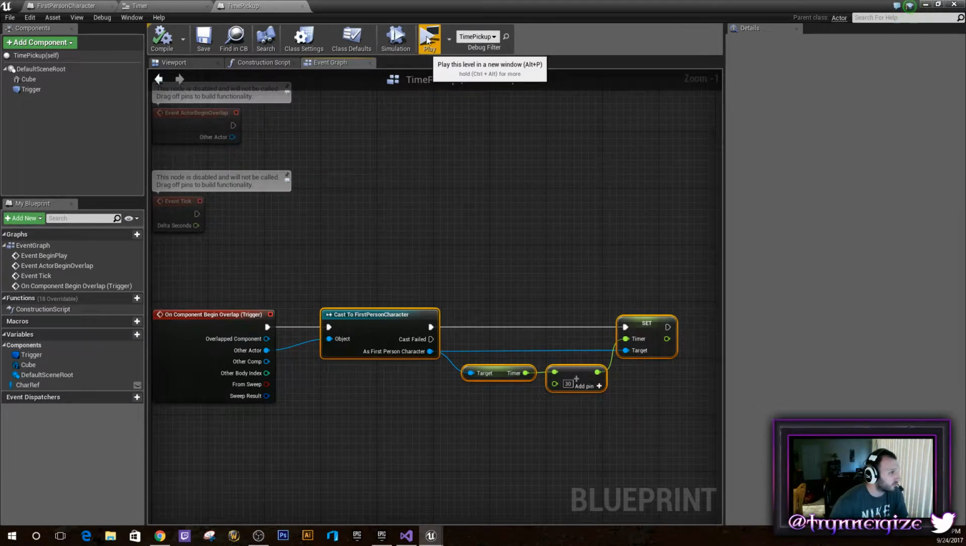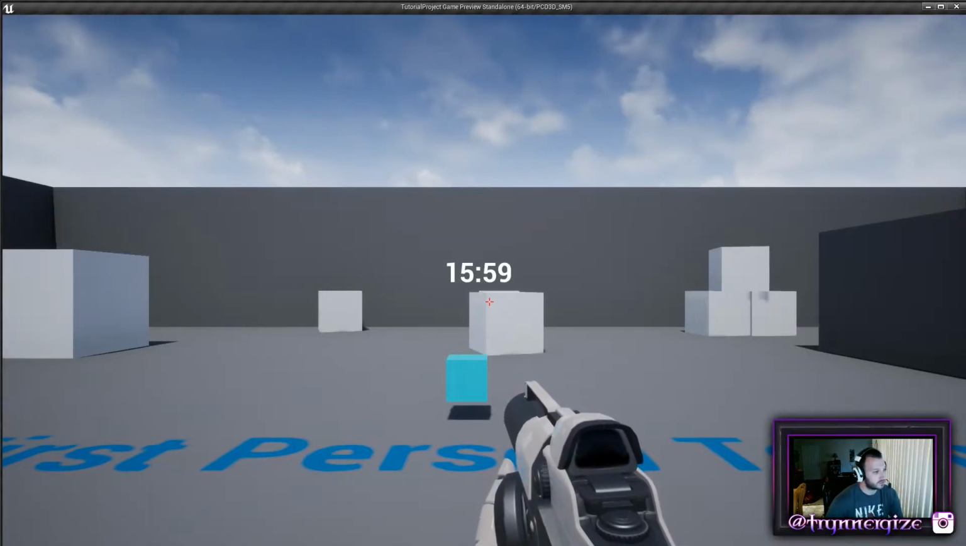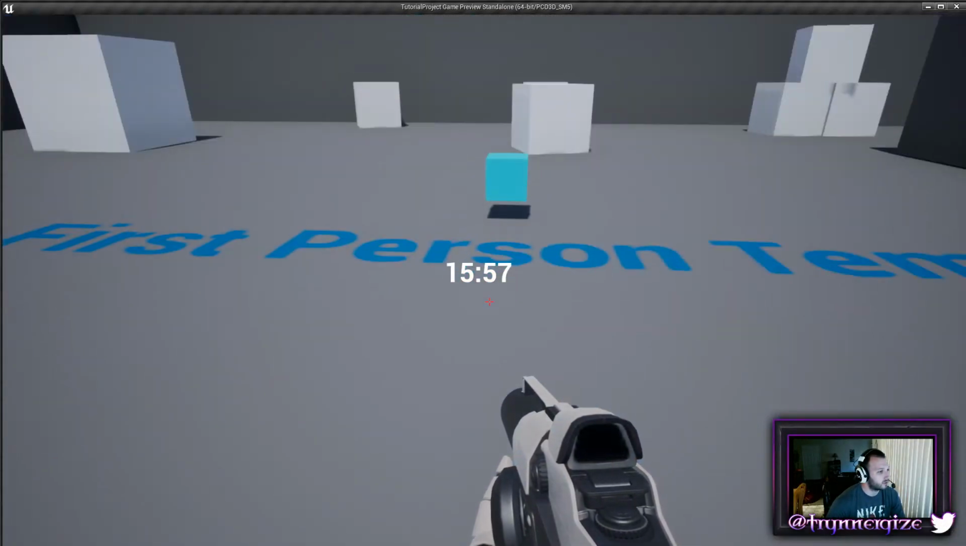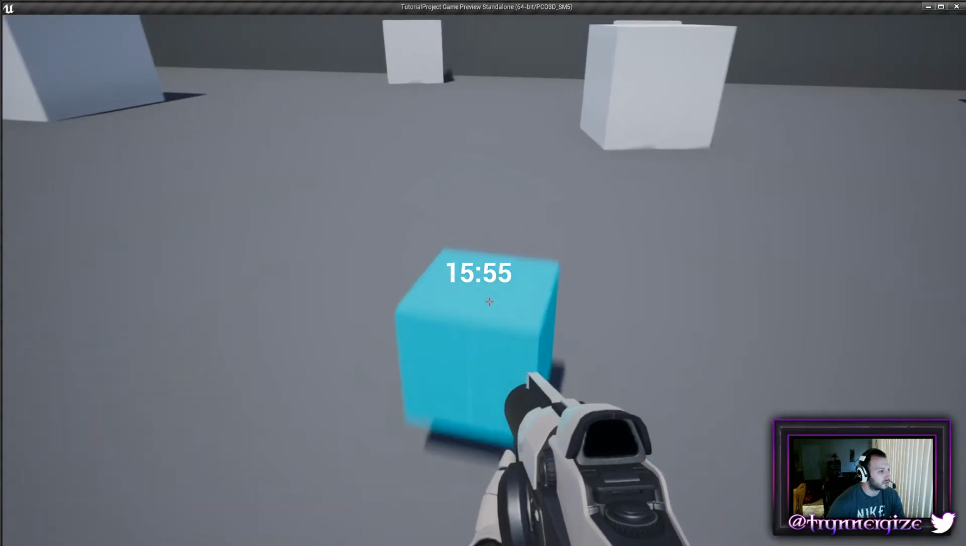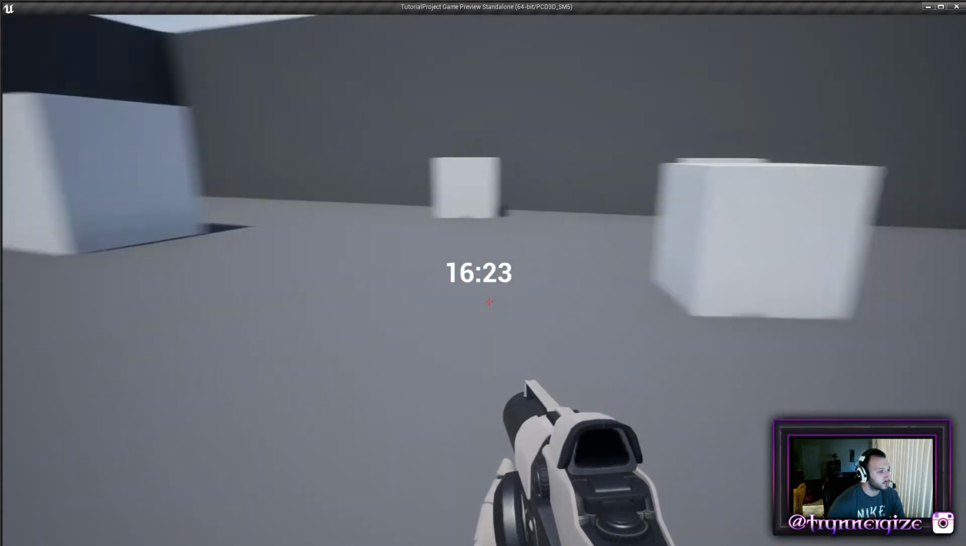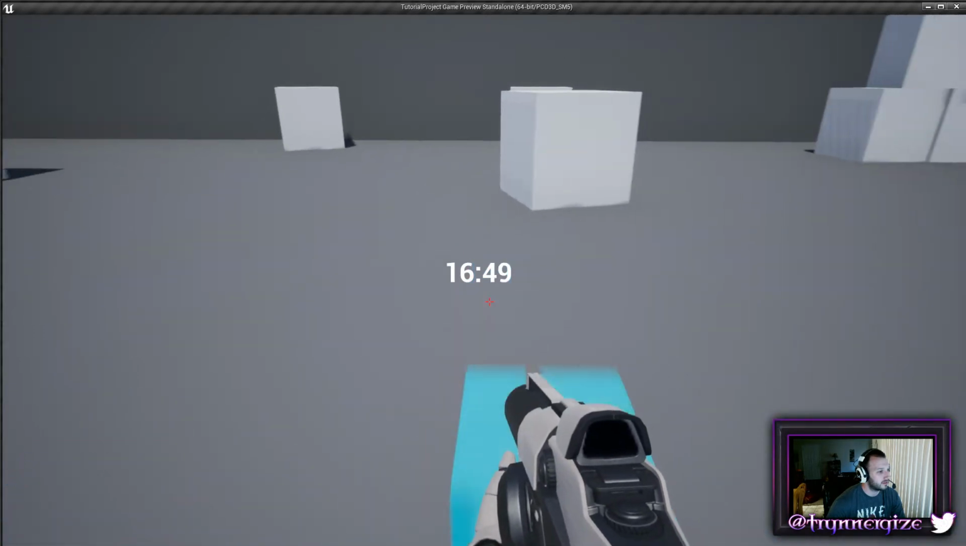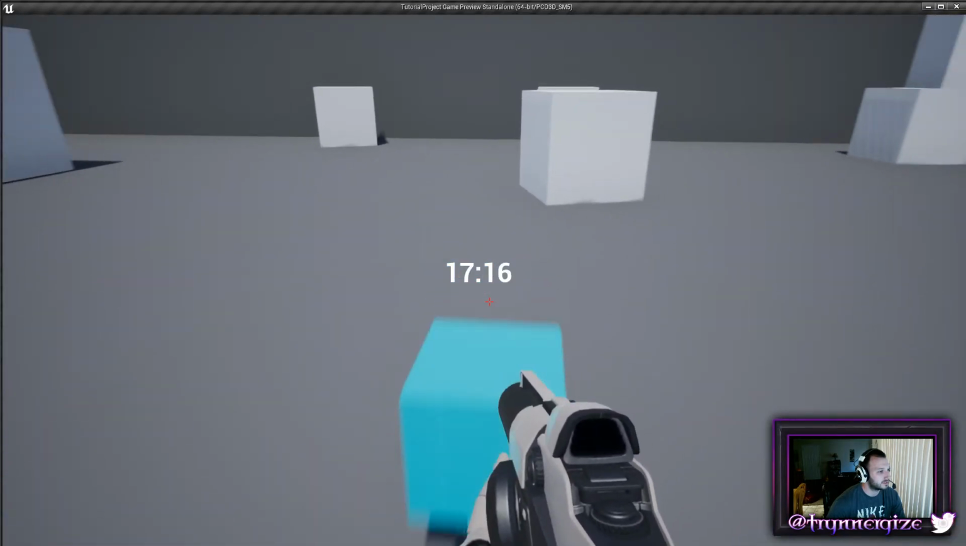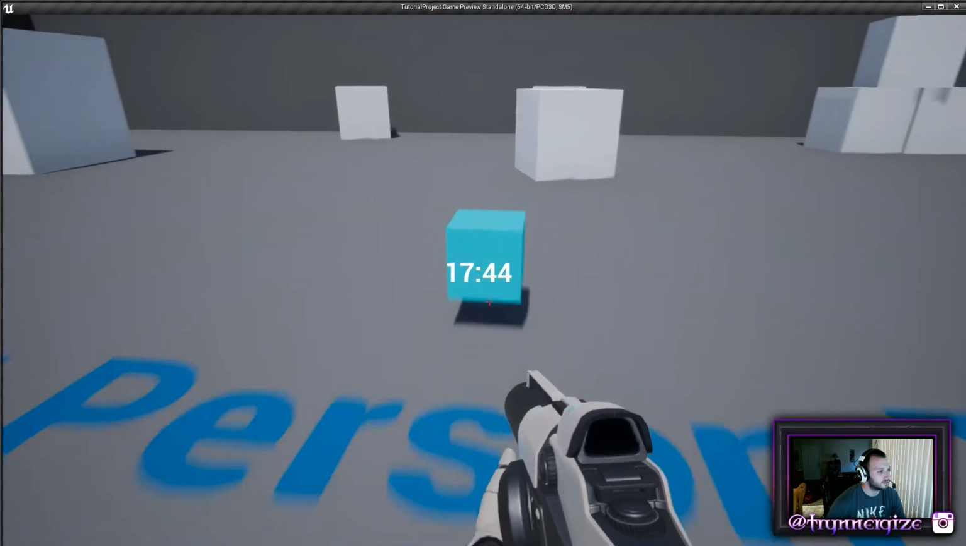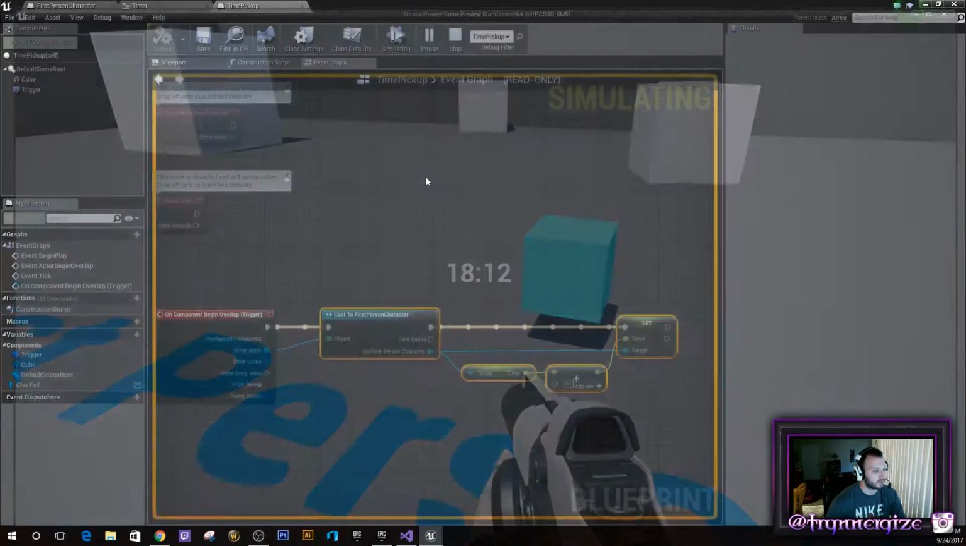So let's see if that works now. Essentially, we should be able to hit play. We see our 16 minutes, and then when we walk over to this thing, it should add 30 seconds. See? It's adding 30 seconds, and then it adds 30 seconds again, and again. It's going to keep adding it because we're not deleting the object.